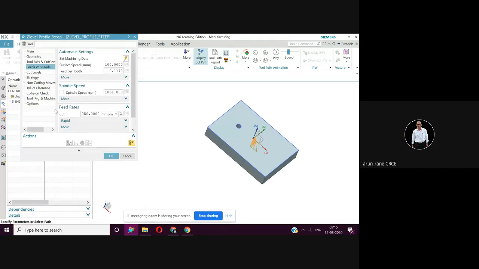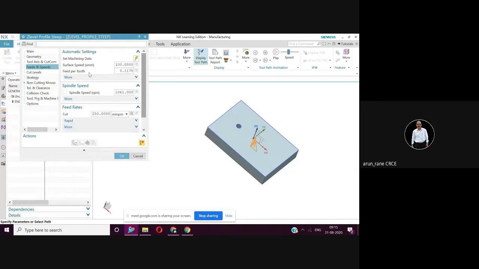Feeds and speeds. So here there are two ways. You can give surface speed in meters per minute. Again, I will drag it. Here you can give surface speed, that is cutting speed, that is cutting velocity, in meters per minute. You can give feed per tooth, and then it will calculate spindle speed.